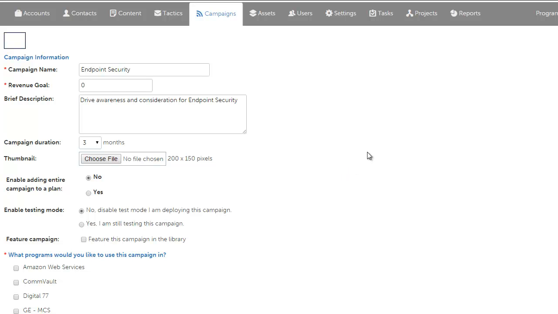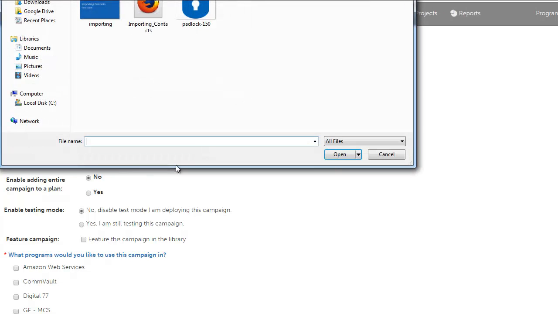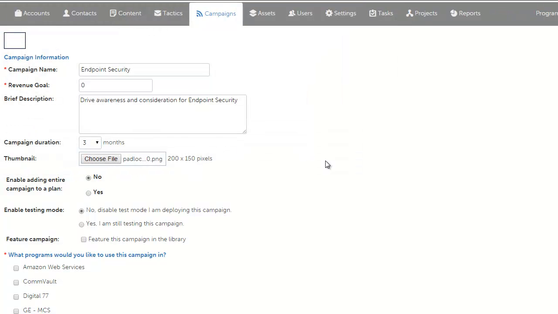If you have a thumbnail for the campaign, you want to select that. I always recommend adding a thumbnail. This is what the partner will see when browsing the campaign library. So I'll click the Choose File button, and then I'll locate my thumbnail. Notice it's security, so I have a nice little padlock here for that icon.